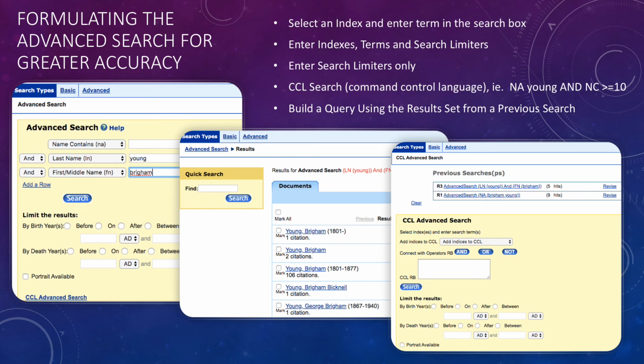One additional search option is the CCL Advanced Search, which is available at the bottom of the Advanced Search page. CCL stands for Command Control Language. In this search, instead of using the index drop-down menus, you can type the two-letter code of the index you want to use, followed by the search terms directly into the search box. On this page, you will also find your previous searches listed at the top of the page. This gives you the opportunity to use your previous searches in different ways. For example, you can combine two search sets such as R1 and R2.